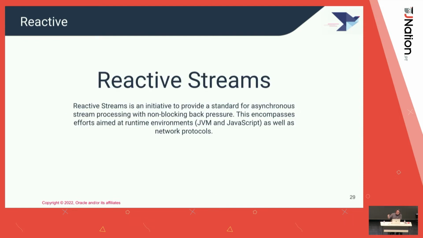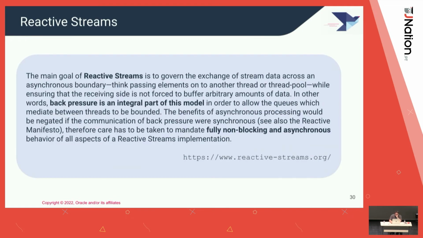As a result, we come to the idea of reactive streams. It's an initiative that provides asynchronous stream processing with non-blocking back pressure. So the idea is something non-blocking and asynchronous that provides us back pressure, so that if, for example, the consumer cannot consume anymore, it's able to tell about it.